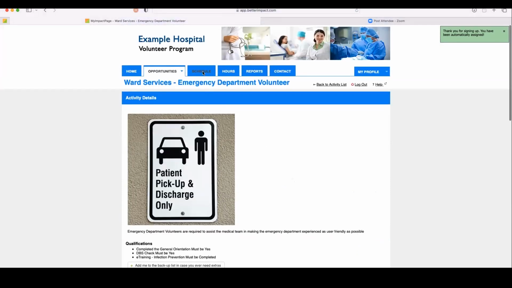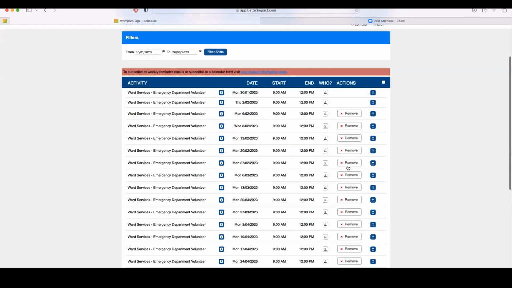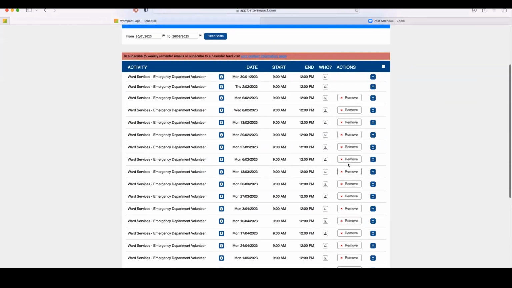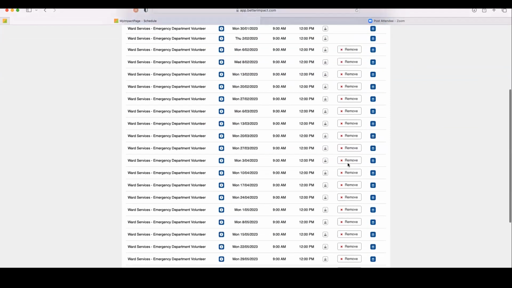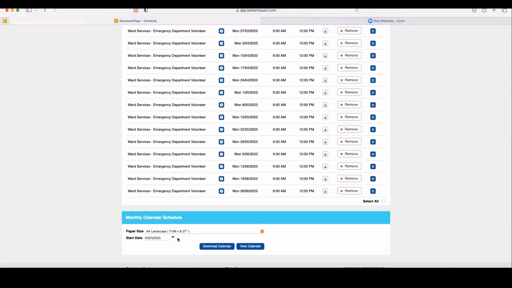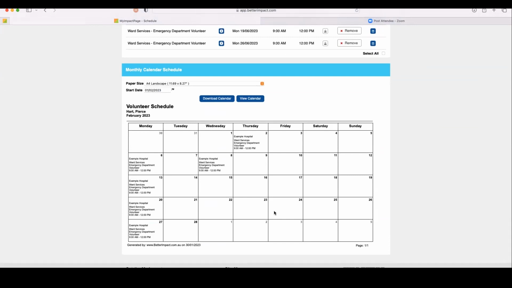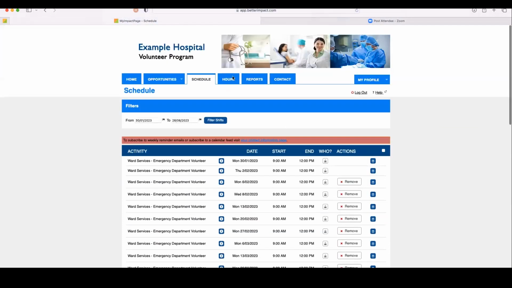Also in here, he can see his own upcoming schedule, which is important. We can choose whether we want a volunteer to be able to remove themselves from a shift or not, and you can determine how far in advance of a shift they're allowed to do that. And a volunteer can also download their own roster if they want to do that through this page as well.